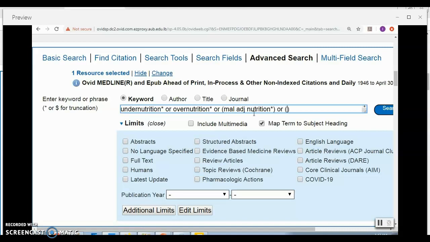Nutrition star, or under ADJ nutrition. Now ADJ without any digit next to it resembles a space or a dash, with the first word coming first and the second word coming second. There is no interchangeability. Or over ADJ nutrition. Now how can I fix this also?